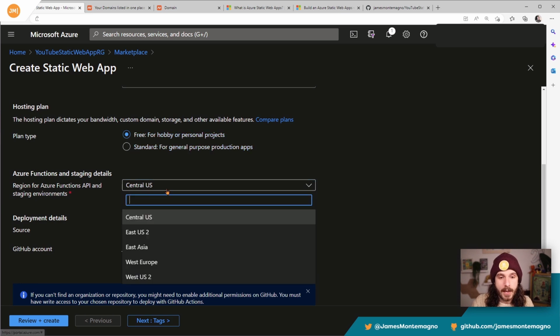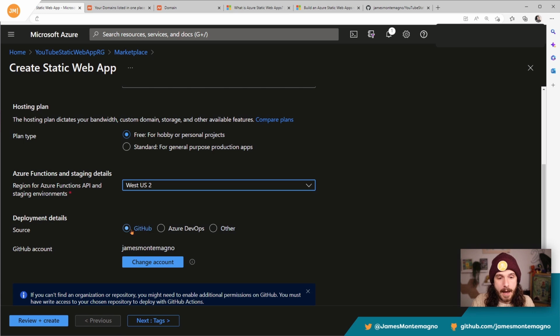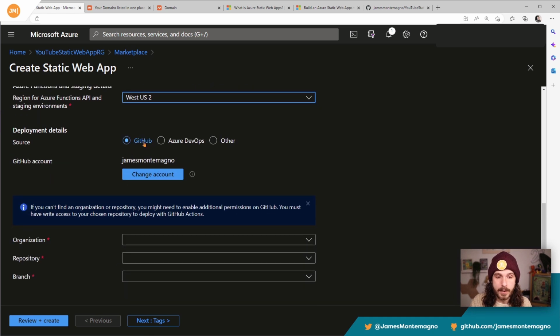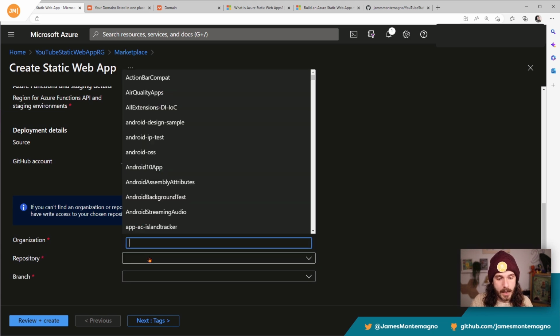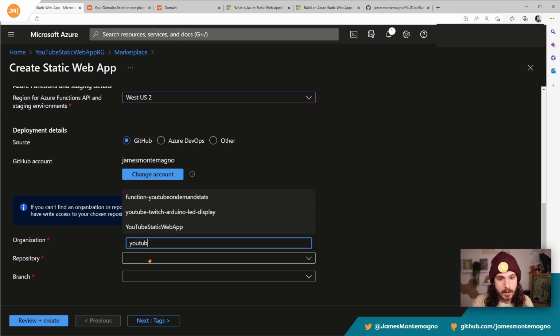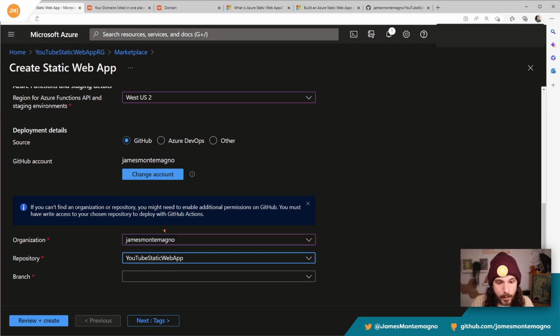So I'm going to use free. I'm going to go and say West US 2. So it's available in a bunch of regions. And then here you can do deployment. So GitHub, Azure DevOps, or others. You can tie it into other systems as well. But this is on GitHub. I have linked to my GitHub account. I'm going to say me. I'm going to go ahead and say YouTube Static Web App. And then branch is main.